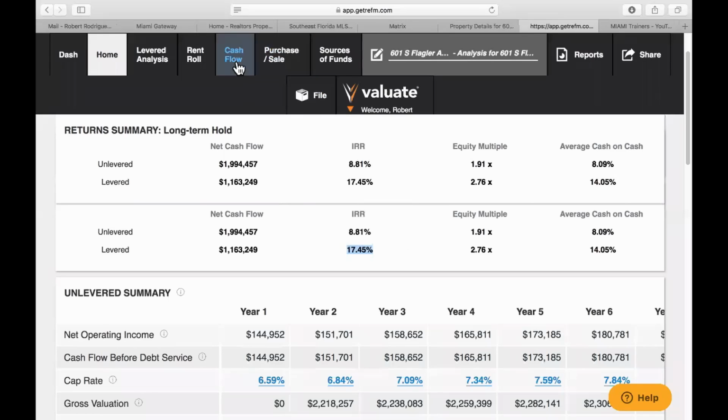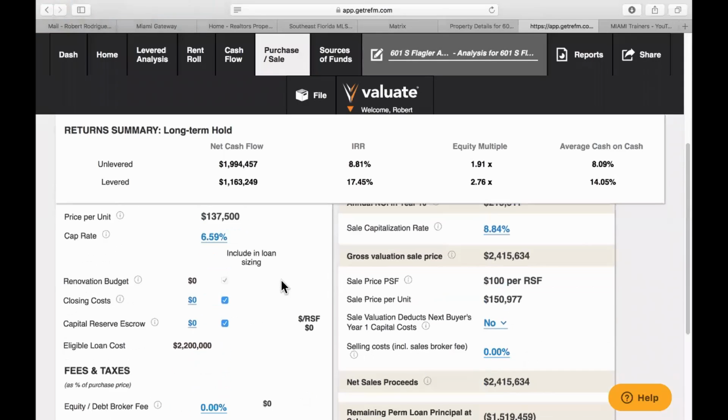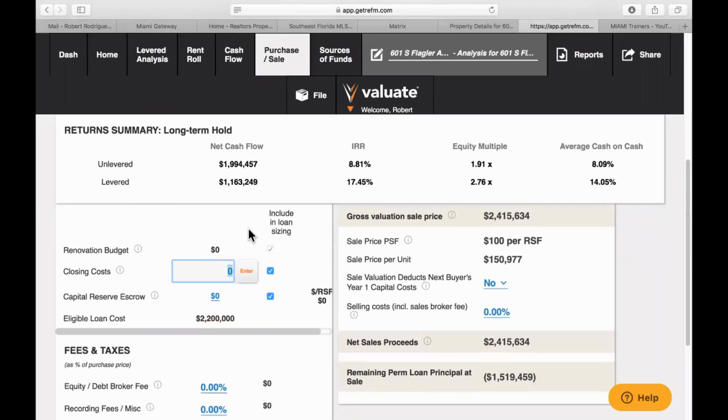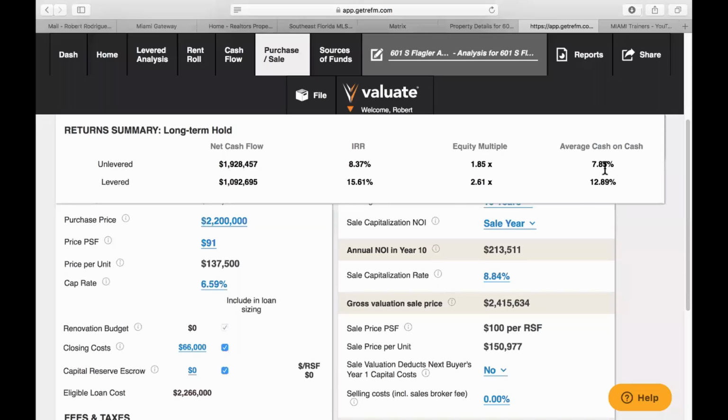Okay, you can go through cash flow, purchase and sale. In purchase and sale, this allows you to add in something we have not accounted for yet, which is the closing costs or any renovation budgets. So closing costs, let's go ahead and say 3% of $2.2 million. I could be off, it could be more, but I'm going to say 3% of $2.2 million, so $66,000 for closing costs, okay? And that's going to bring down our number just a bit.